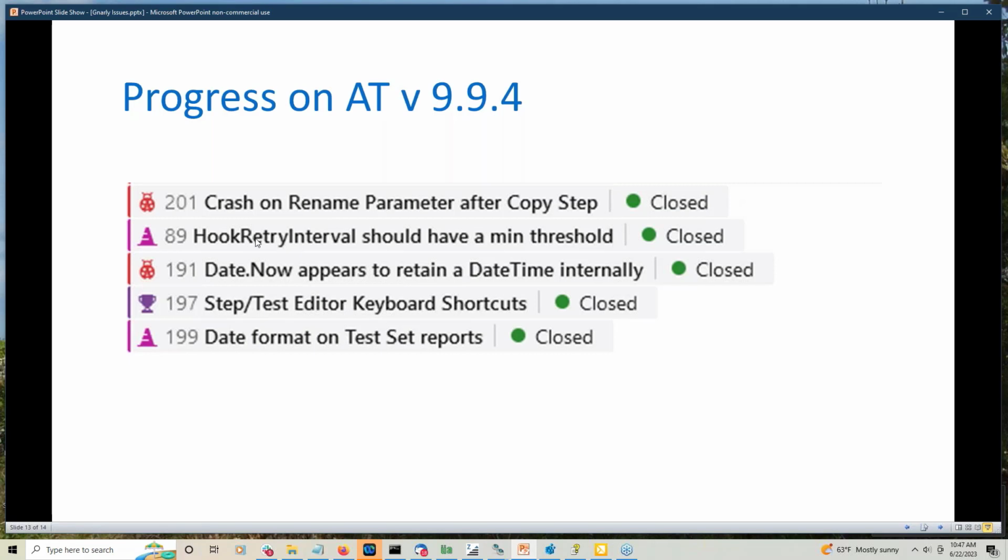Someone else noticed that if you messed around with the hook try interval, which you should not do unless you're talking to someone here in support, but if you set it to a value that is too low, you could freeze your entire OS and have to reboot your machine. So we prevented that. Now there's a min threshold.